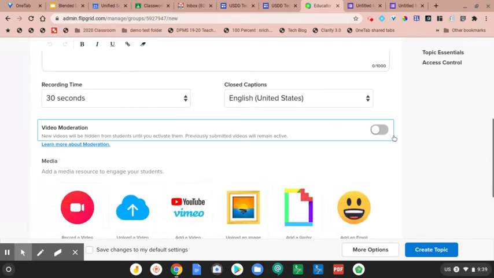Video moderation. By checking this means that only you will see the videos unless you activate them. So for getting started, if you use this right away, this will be a good thing to have on so that students feel free to be able to share their videos with you and don't have to worry about other kids seeing them.